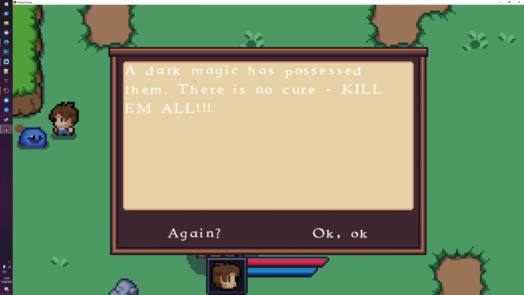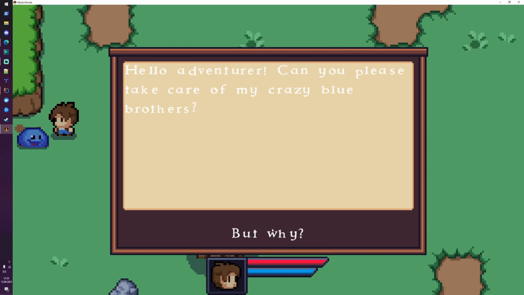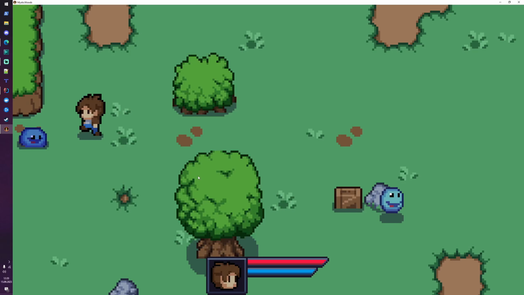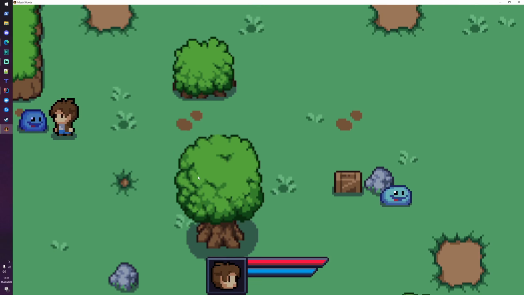And we have two pages of the dialogue. On the second page, when we click again, we come back to the first page, and when we click OK, then we will close the dialogue. Since I pressed the attack button again, it started attacking once more. But that's the tiny little feature that we are going to implement.